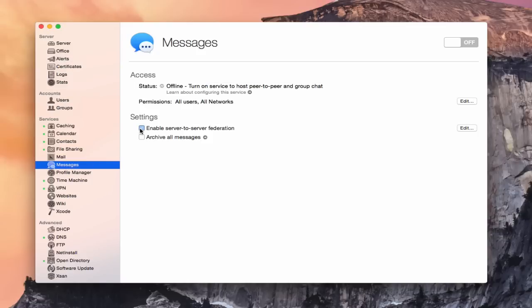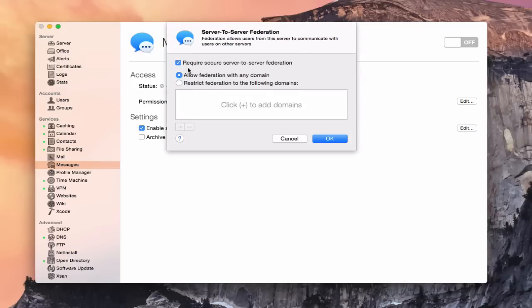So why don't we go ahead and check that, because there are a few settings that you can set here to fine-tune it further. If I click on Edit, again, you can require server-to-server federation, which we did. You can also allow federation with any domain, which means that any server can try to connect, and you're fine with that. Or you can restrict federation to only certain domains.